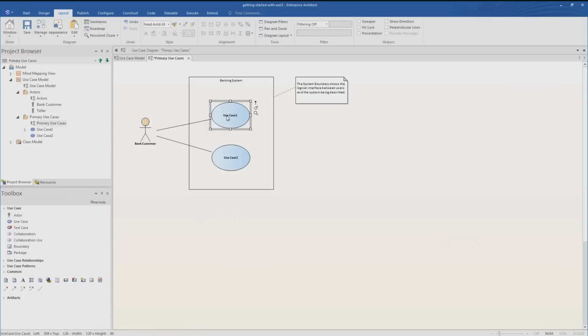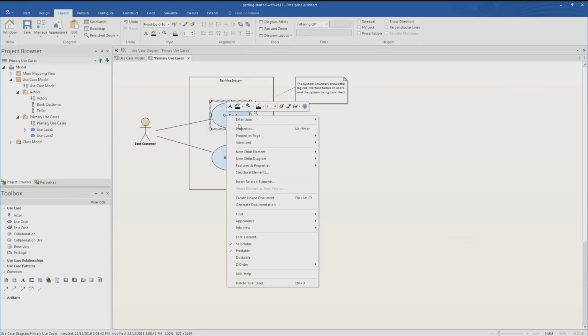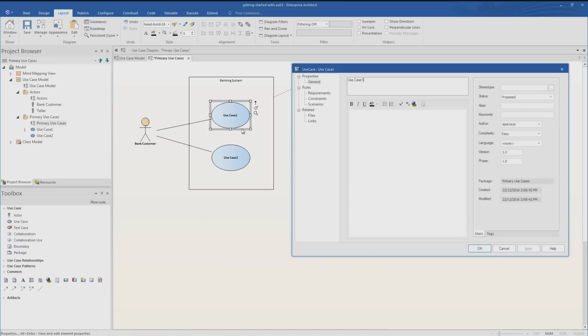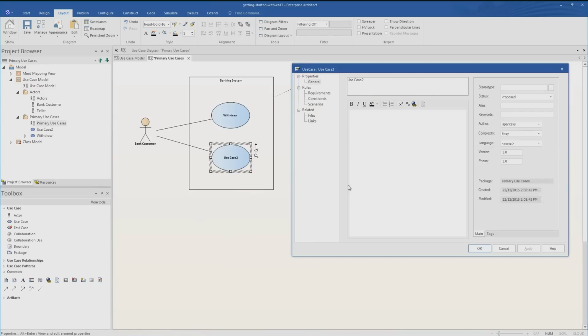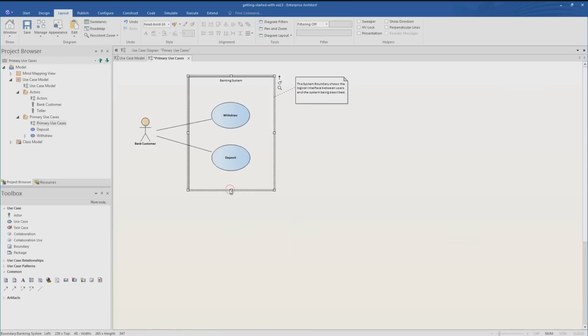change the name of our two use cases. So I'm going to change the name of the first use case to withdraw and the second use case to deposit. We can use the toolbox to add an additional use case. The first two were created by default in the template, and the new one allows the customer to check their account balance. Finally, I'll tidy up the diagram, add an appropriate heading, and make the appropriate changes.